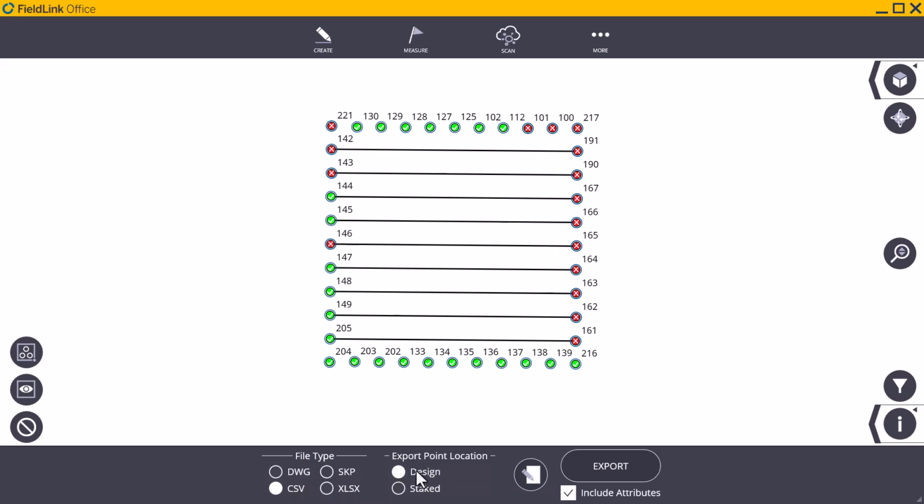Next, we have design versus staked. If you notice, all of these points on this project have either a green check or a red X on it. That means that we have done layout on this project. These points were designed to be in a very specific location. Each point has its own coordinate, which, if perfectly placed, would not have any deviation. However, since we were doing an as-built survey on this project, we will have deviations.